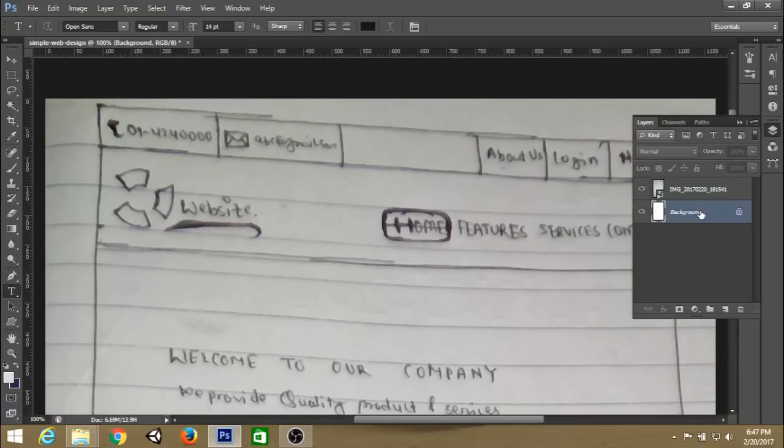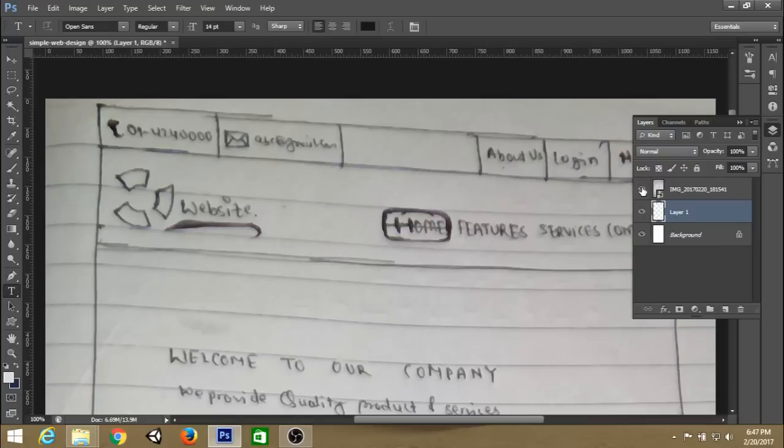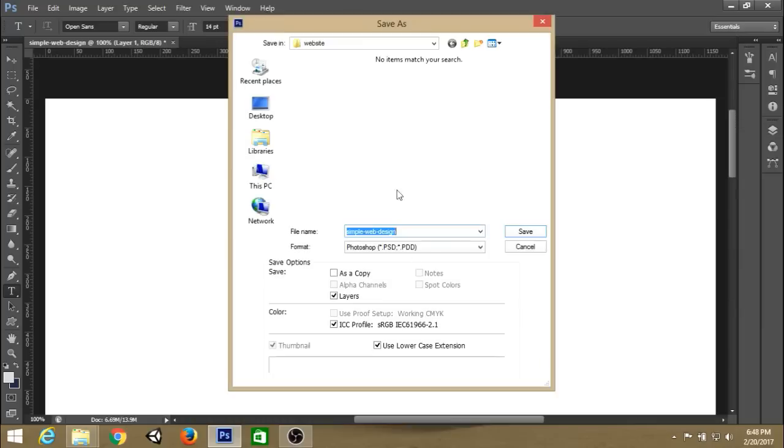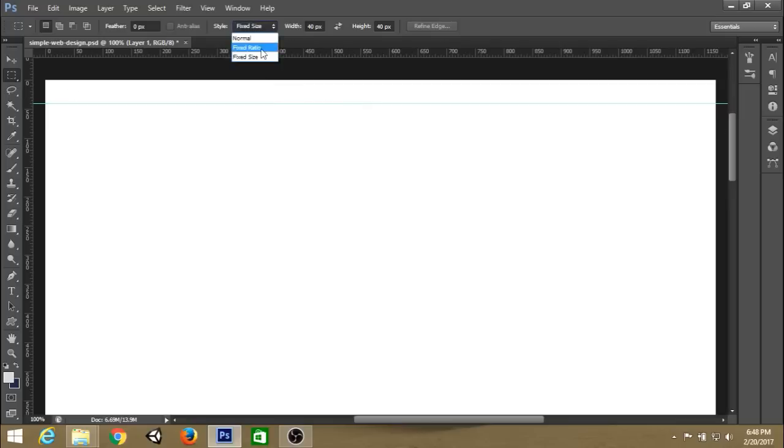Now just create a new layer, and in this layer we are going to create new sections that we will need to place in our website. As you can see, we have some header part, and first of all we need to create that header part. For the top header part, I'm choosing a size of 40 pixel and creating a guide like that. And for the side margin padding, I'm using 15 pixels.